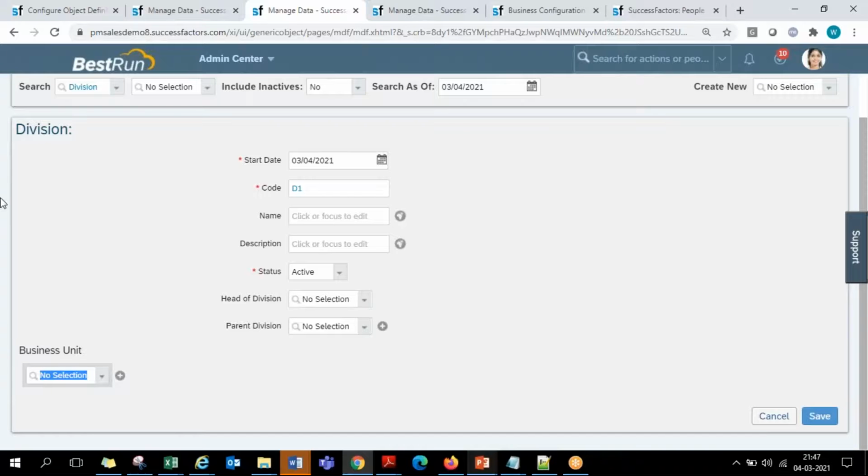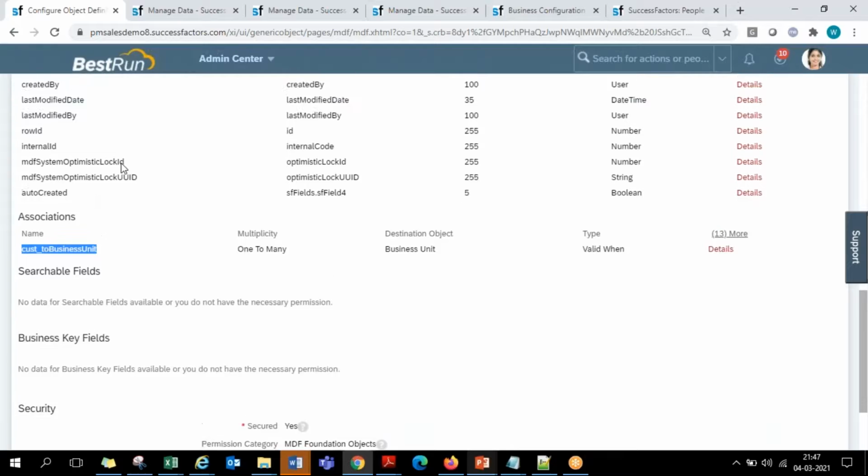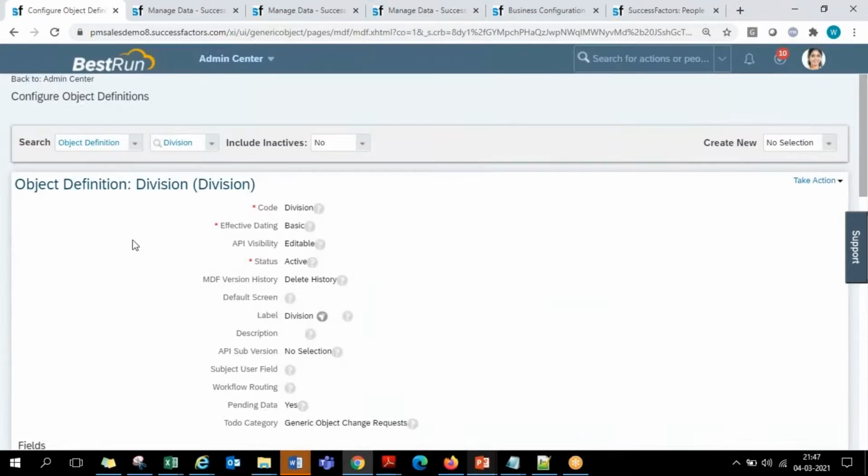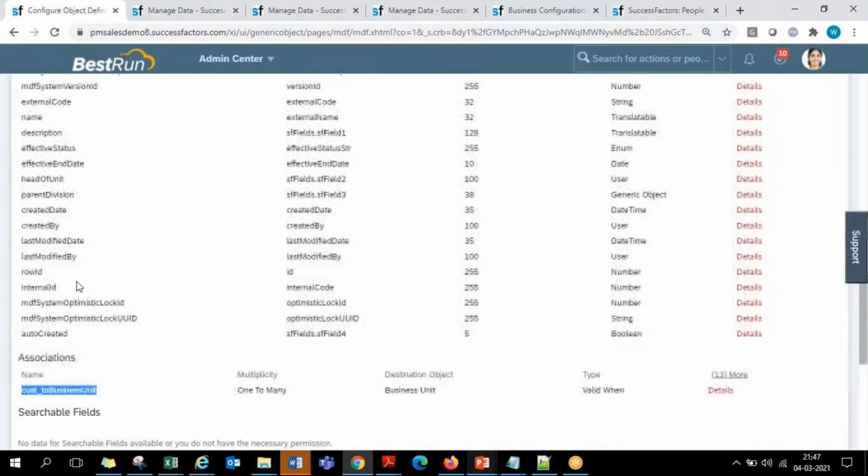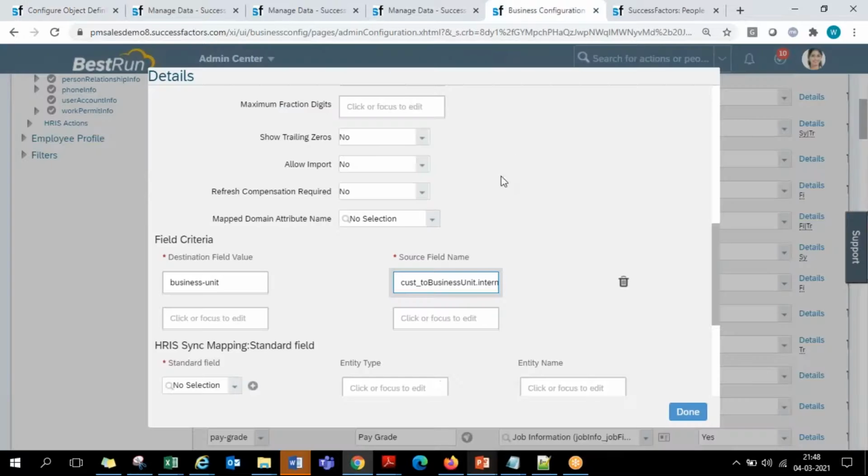That will be stored in the MDF object definition level. For this division object definition level, there is a field called internal ID. In that field, that internal reference number will be stored, and that will never appear on the front end. This is the one. So the name of the association dot internal ID is what we are required to give here in the portlet level.